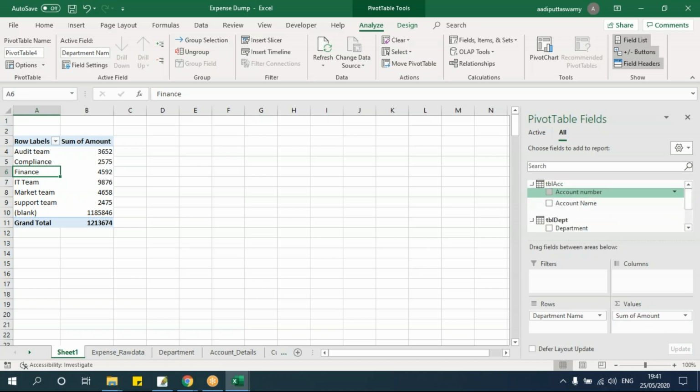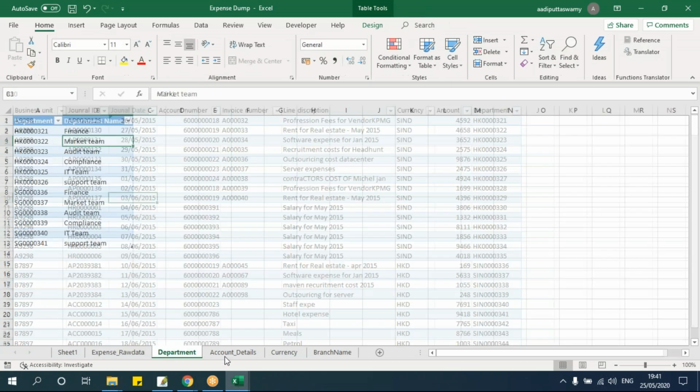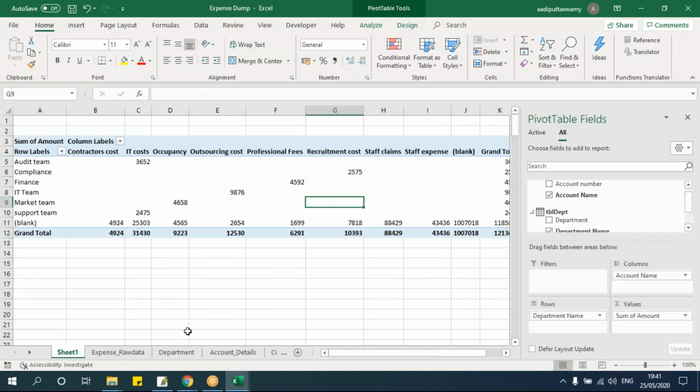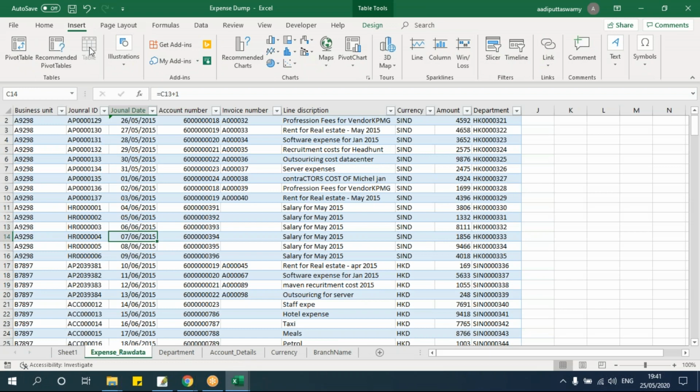Now if you want the account name, I just take this and put it in columns like this. See, I can play around with any number of tables here by creating the relationship. Creating the reports is similar to the other pivot tables we learned. But the connection is what you should learn, that is, if I have multiple sheets, how to connect. It is very simple. First step, convert this into a table. I go into Insert and say Table.